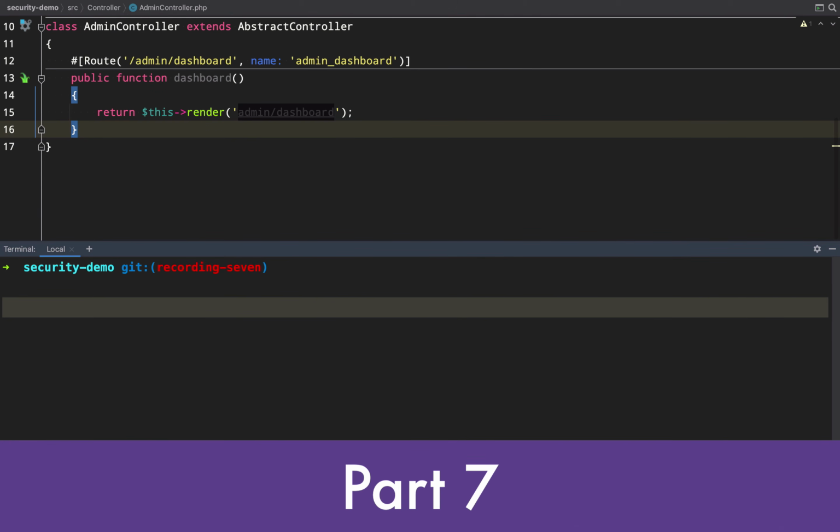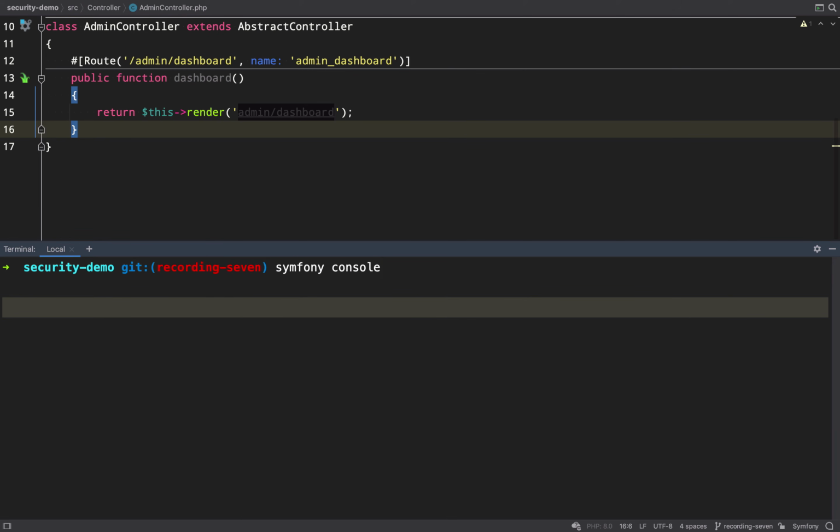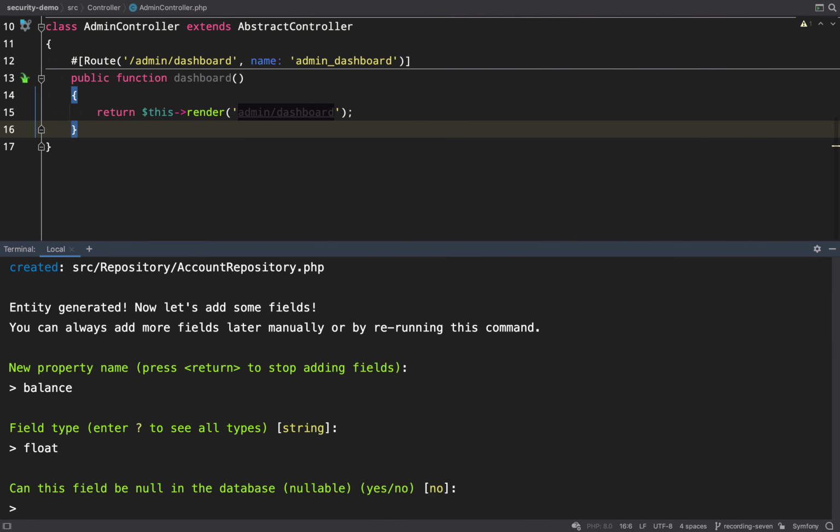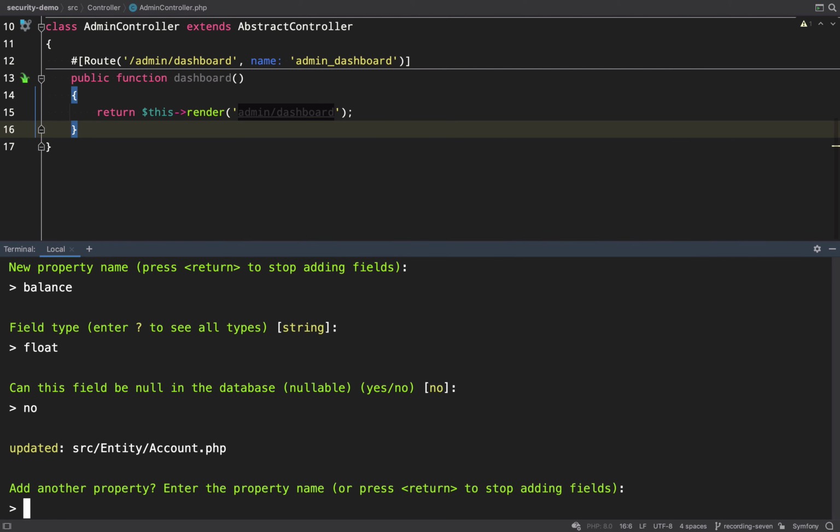Let's start off by creating an account entity, and this is going to be our subject. So we're going to try and perform actions such as show, delete, and depending on who we are, we may or may not be allowed to perform those actions. So Symfony console make:entity account, and that opens up the maker prompts. So we're going to add a field called balance. That will be of type float. It will be not nullable.